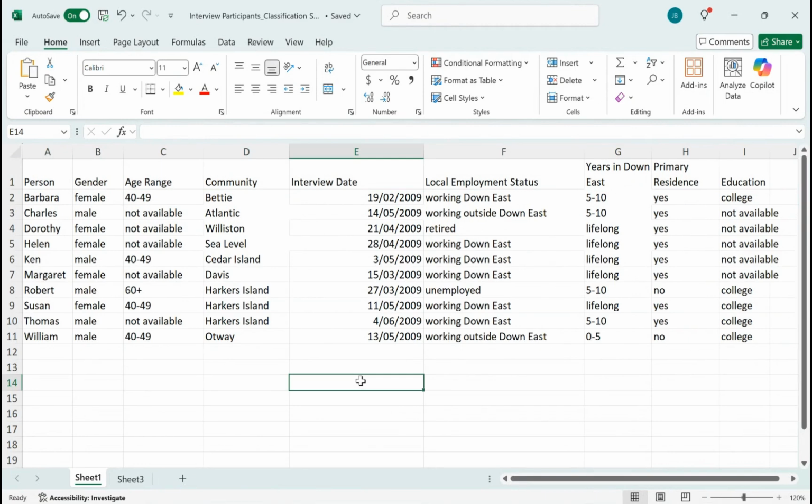So often we think, why do we collect this data? Well, it may help us to look for patterns. For instance, is there a difference between gender and how people respond? Is there a difference between age, or is there a difference between communities? So people from Betty as opposed to those in Atlantic.